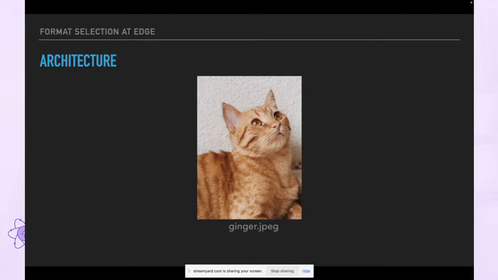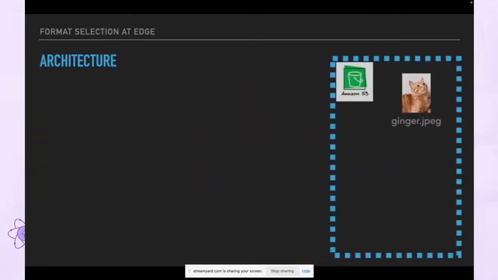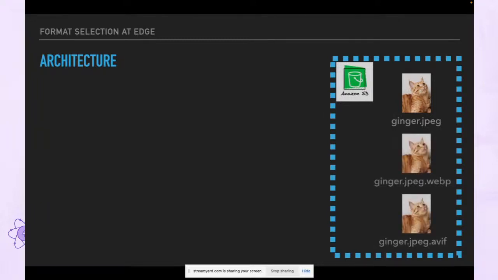So when the developers upload any image, what we will be doing is pre-processing that image. The developer has uploaded this JPEG in the S3 bucket. At that time, we will run a pre-process step, which is a one-time step, to convert the image from JPG to WebP and AVIF formats. Now let's look at the other part of our architecture.